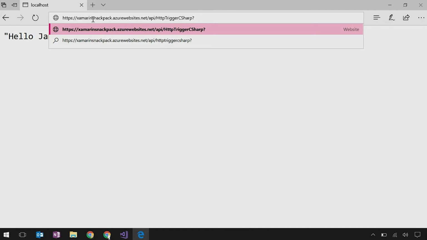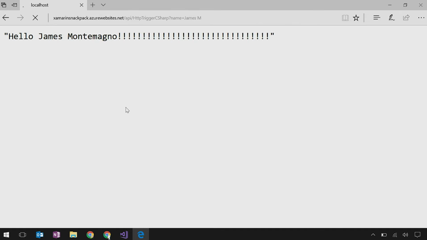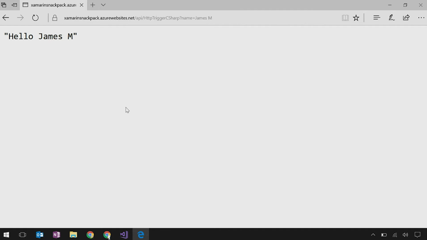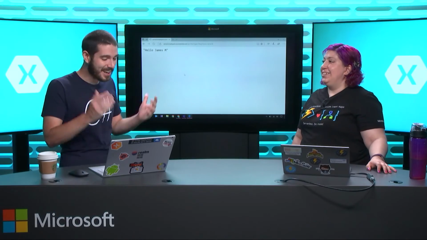Notice the URL is xamarin.snackpack.azurewebsites.net. And then we say name equals James M. And here we go. Boom. An Azure function that was built locally, debugged locally, and then shipped up into Azure. Yes, in less than 5 minutes. So cool. Donna, thank you so much. Challenge crushed. Yes. Awesome.